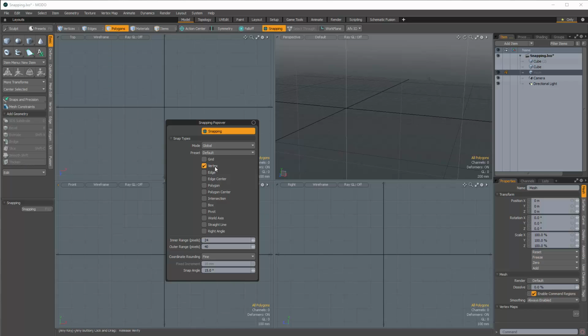We can snap to grid, to vertices for existing meshes, edges, edge centers, so the point in between two vertices on an edge, poly center. You get the idea. There's a bunch of stuff that we can do here. Now, the next section down here has to do with how much screen space is allocated to the actual snapping functionality. So inner range 24 pixels, outer range 40 pixels. That's just how much space or how much distance in on-screen pixels you can be away from an item before the snapping will be engaged.